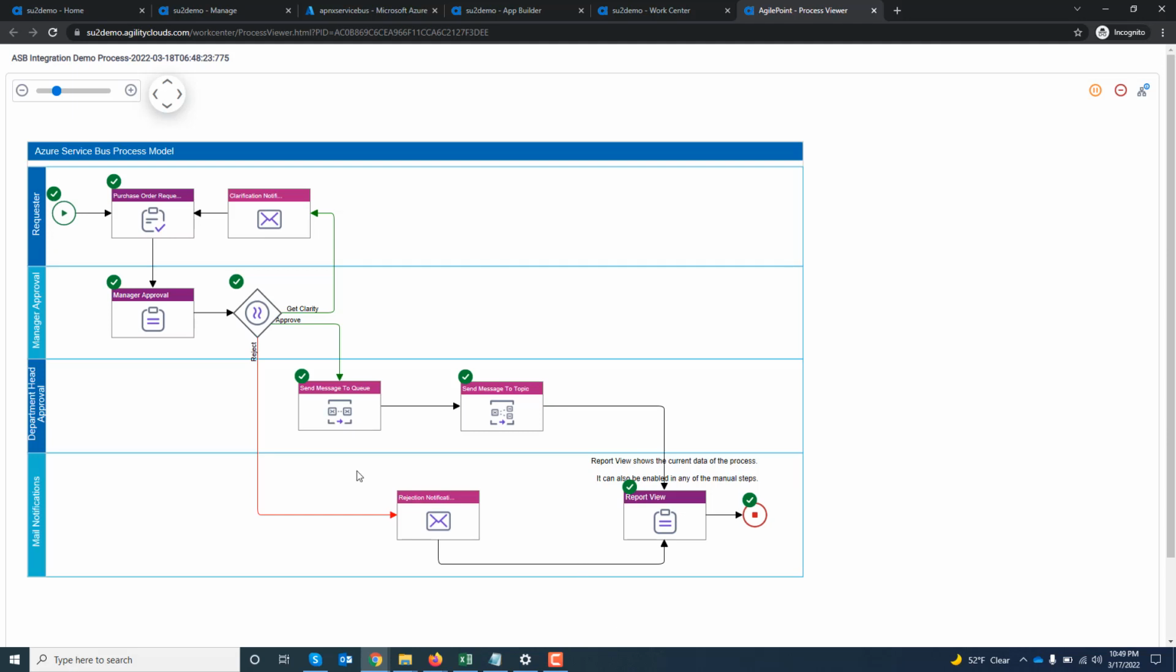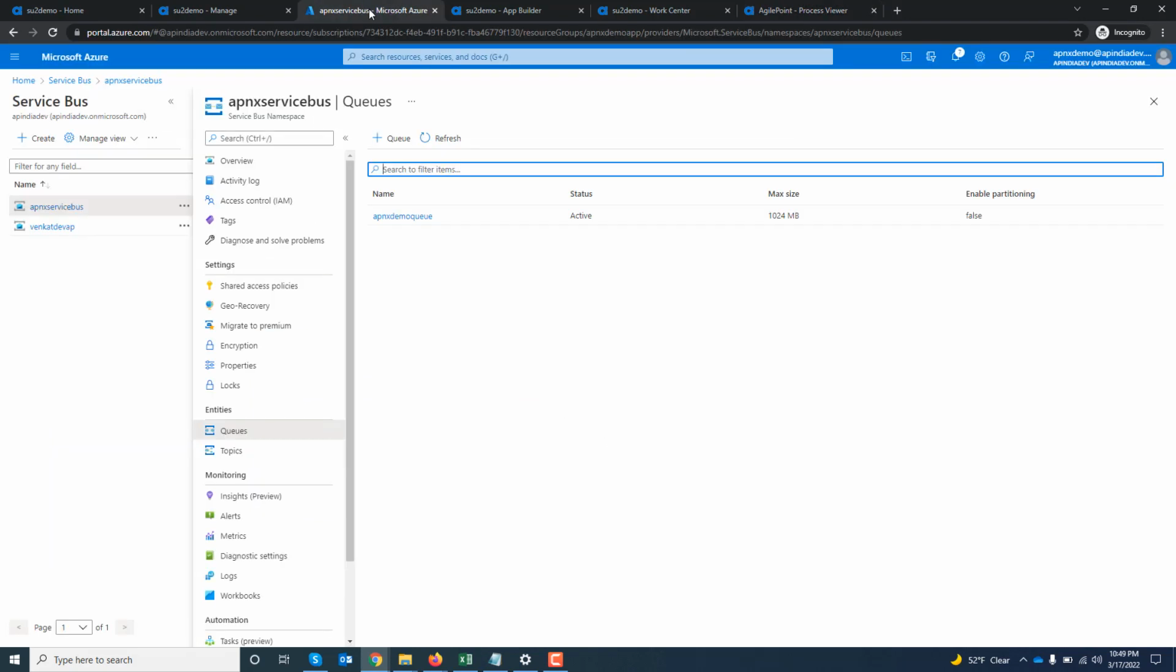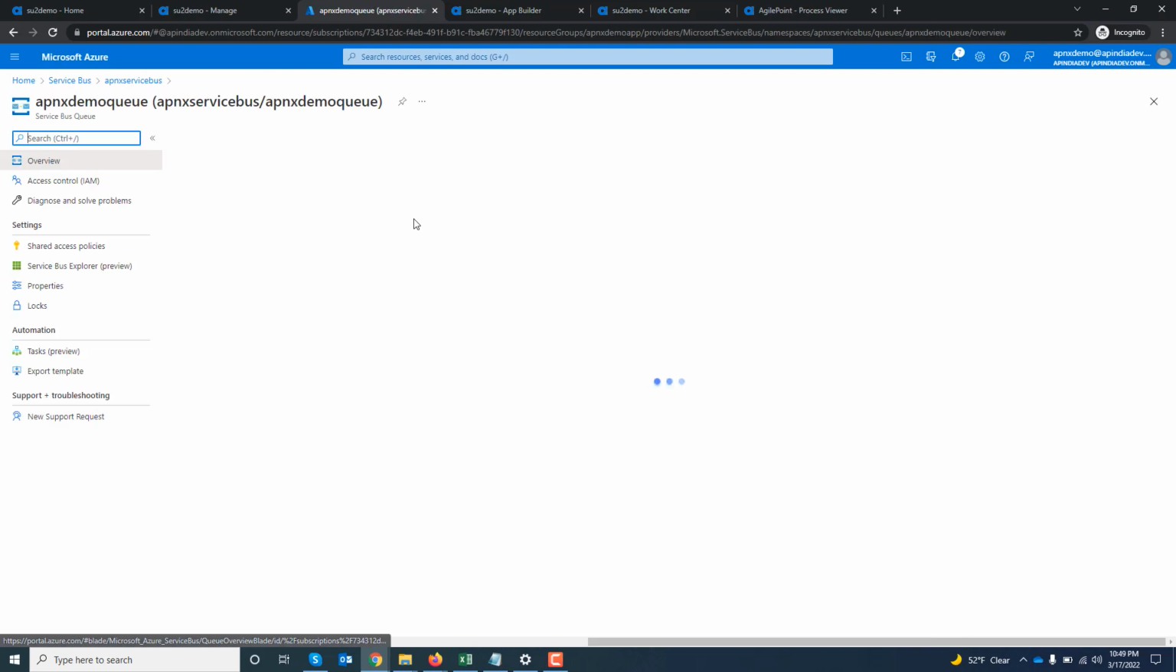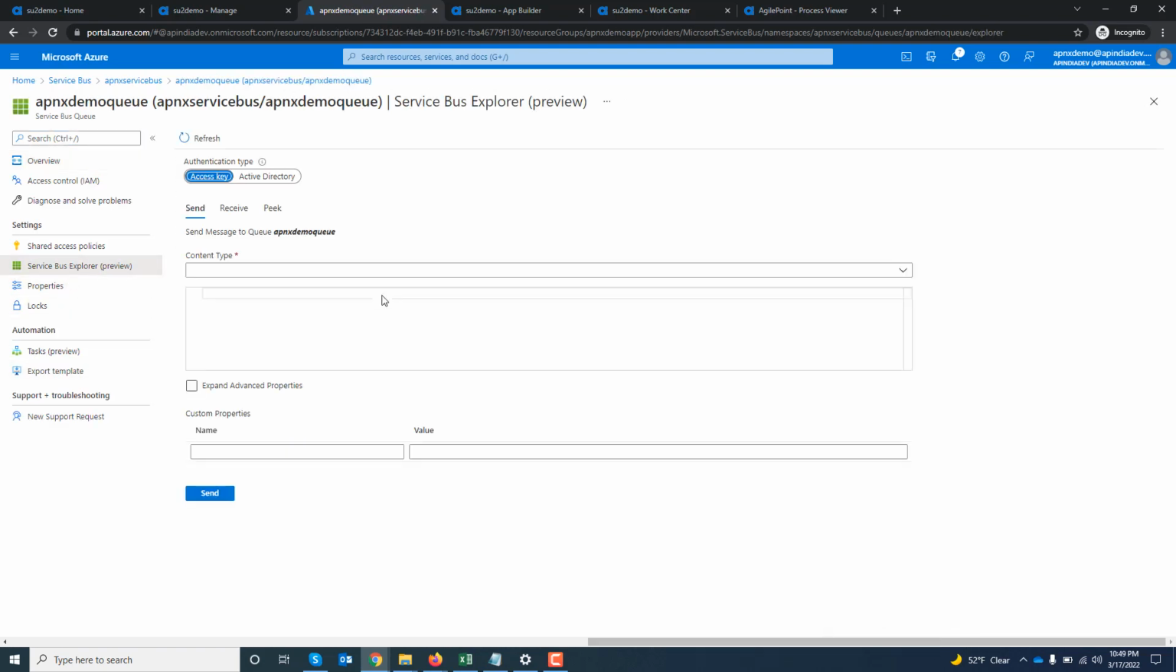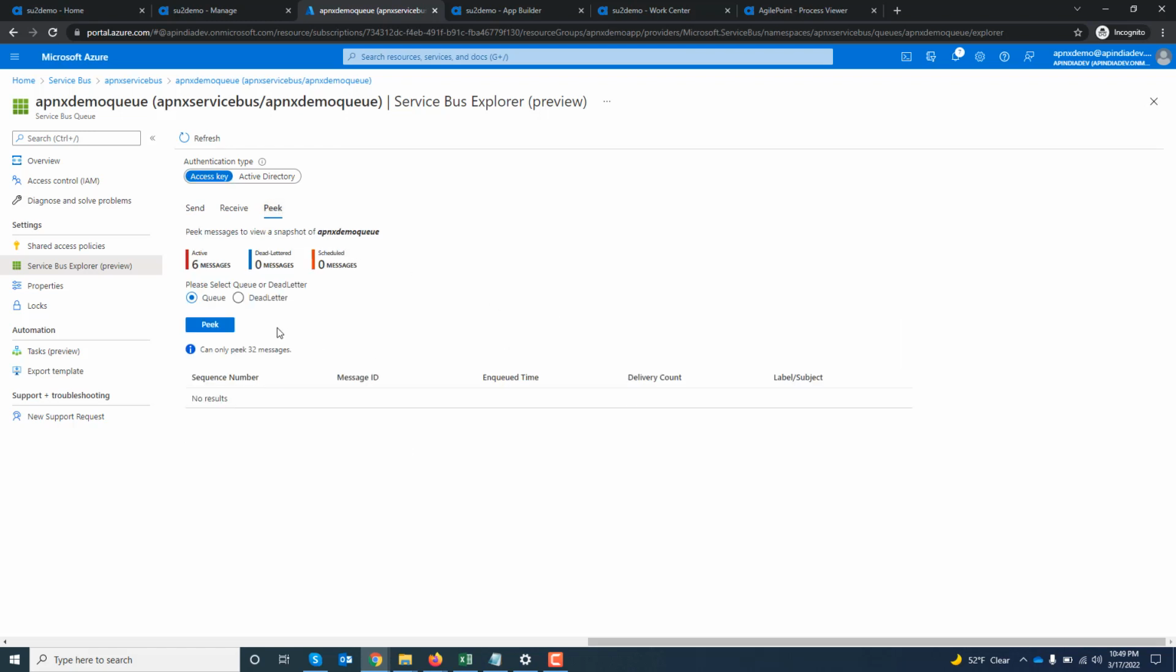Now, once this is done, it goes through this path. It sends a message to a queue, send message to a topic, and then ends the process. So we are going to go to our Azure environment over here. We are going to drill down into the queue. We are going to use Service Bus Explorer. Now from here, I can send a message, receive a message, peek into a message as well. I'm going to just peek at the message. I'm going to say peek.